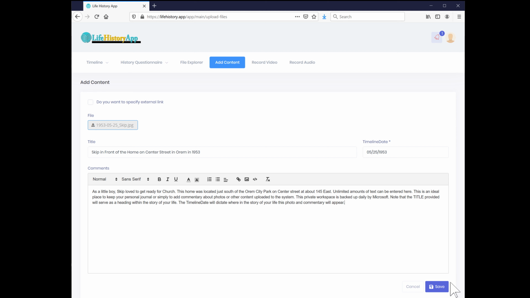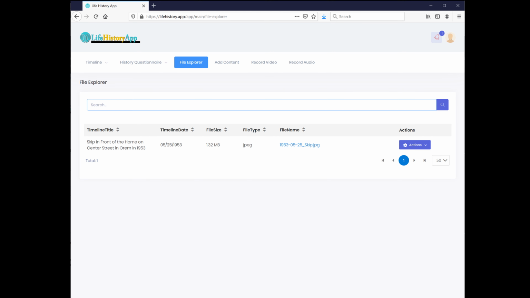When we've finished adding the story, we can click the Save button in the lower right corner of the screen. Now that we've added an item in our history, we can click on the File Explorer to view it.